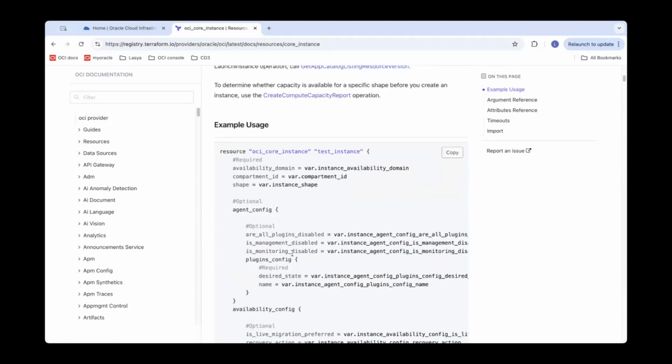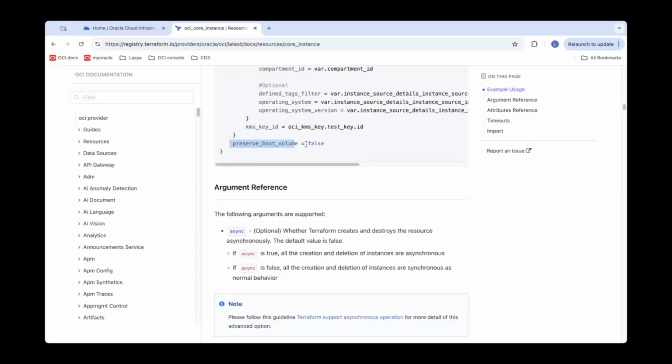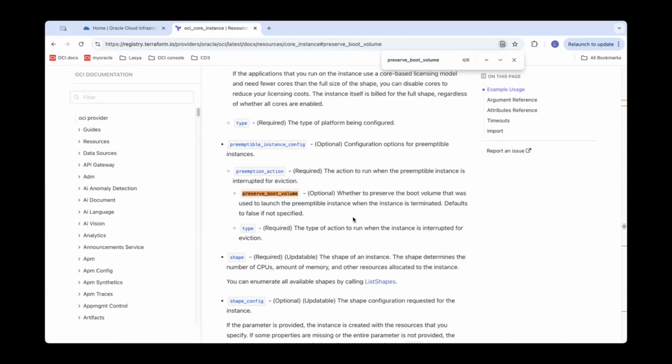Let us say I want to preserve my instance boot volume even after the instance is terminated. Currently, I don't have the option to define this in the CD3 template by default, but Terraform allows me to define this using the preserve boot volume parameter. You can find out more about the parameter here. If you do not specify this parameter, it will by default take it as false.